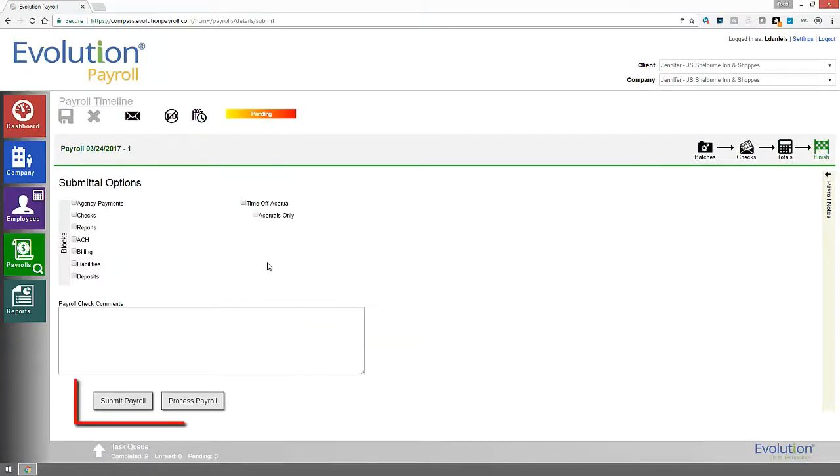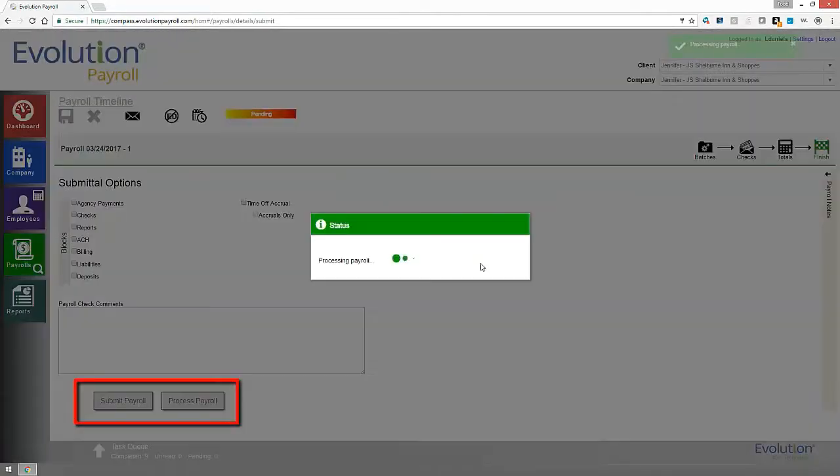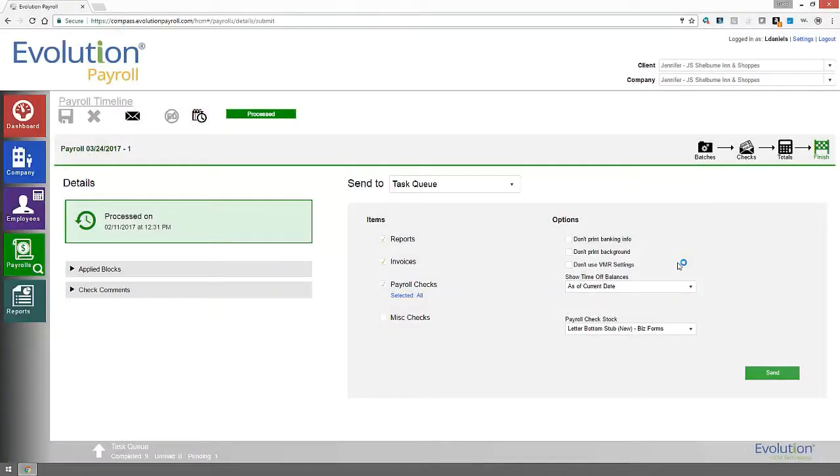Once on the Finish screen, we can complete processing the payroll by clicking on Process Payroll. Once the payroll is processed, I can generate and print all of the reports, invoices, and payroll checks that are needed from this payroll.